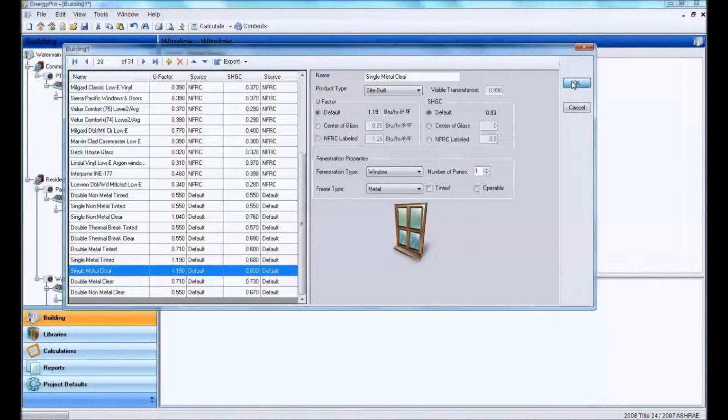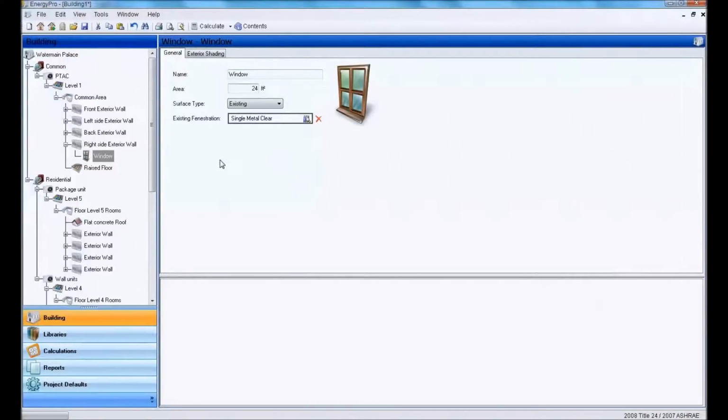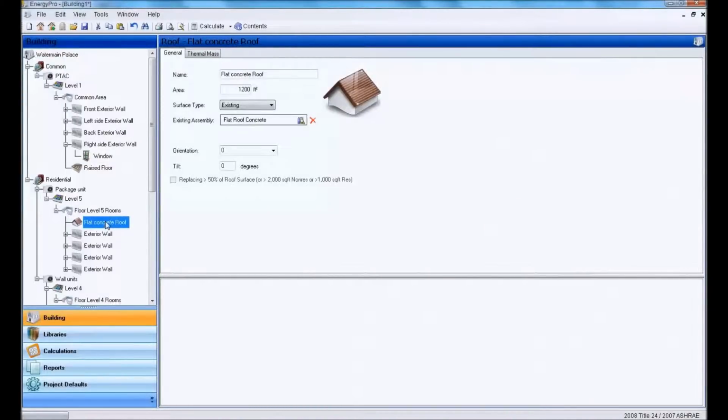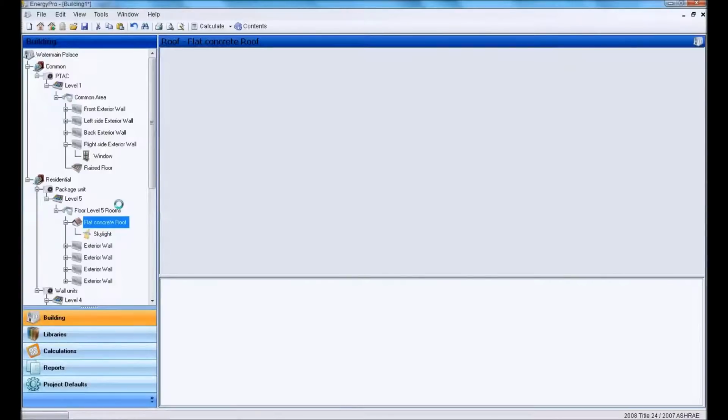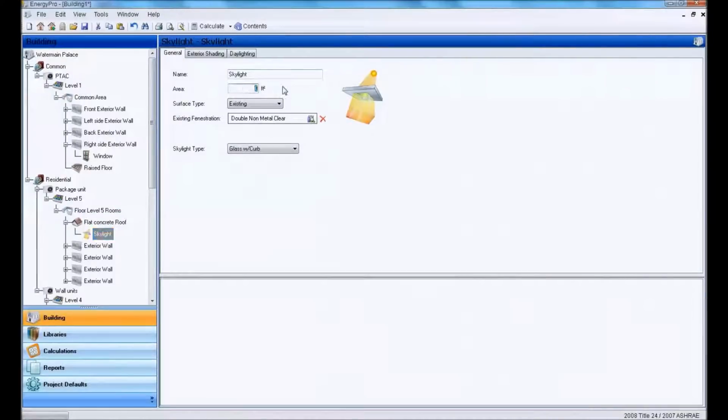Okay, so that pretty much wraps it. And one thing we need to just quickly note on, same thing with windows. If you're dealing with a skylight, you're going to right click and you're going to add a skylight. Just like windows, you're going to set up the area and the surface type and the fenestration and the skylight type based on what the analyst found. Okay, it's 10 square feet, and we'll leave that as double non-metal clear.